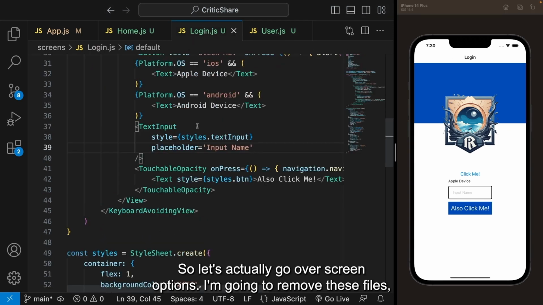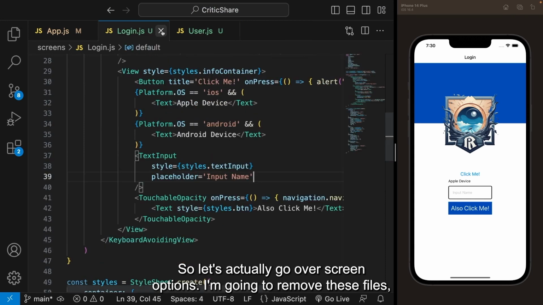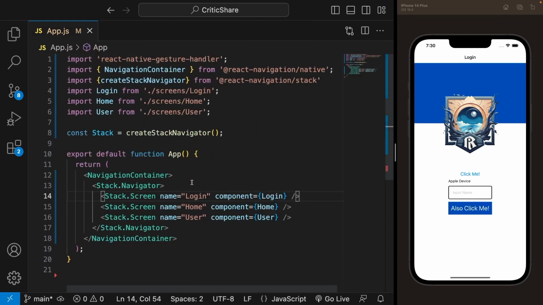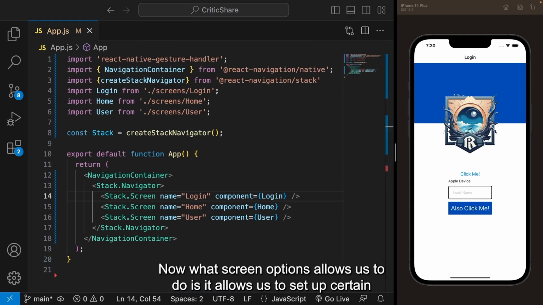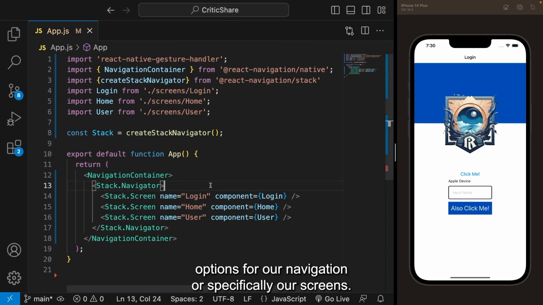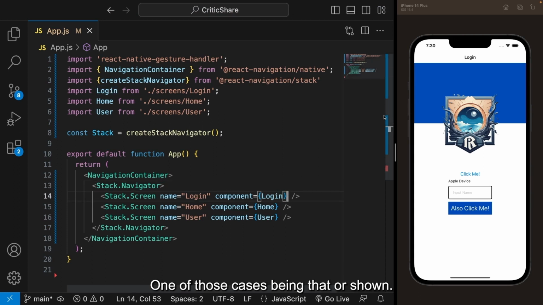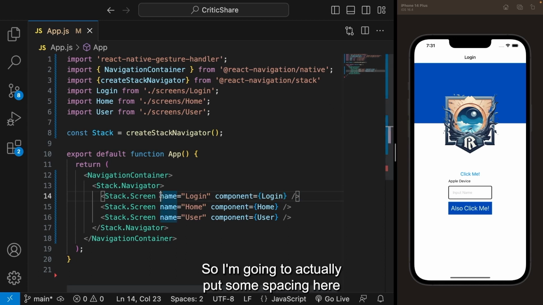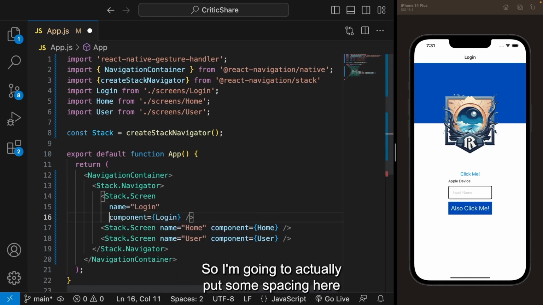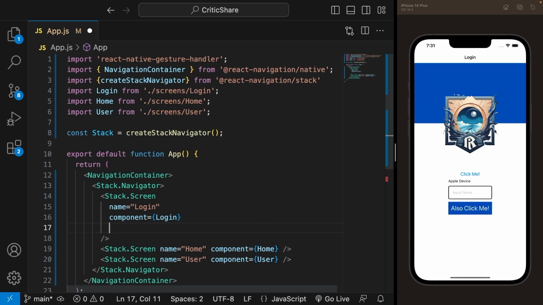So let's actually go over screen options. I'm going to remove these files, not remove them, but just move them out of the way. And we're going to go over screen options. Now, what screen options allows us to do is set up certain options for our navigation, or specifically our screens. And that allows us to, for example, perform several functions. One of those cases being the header shown. So I'm going to put some spacing here, and we're just going to make this into options inside there.